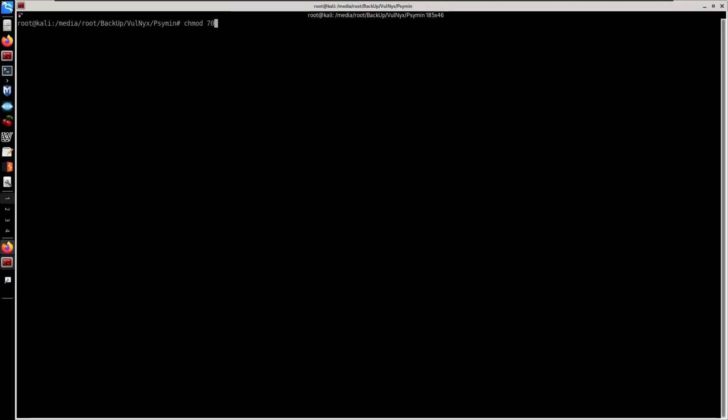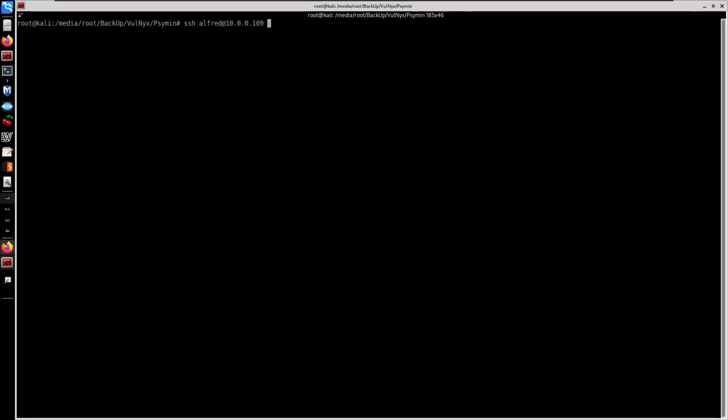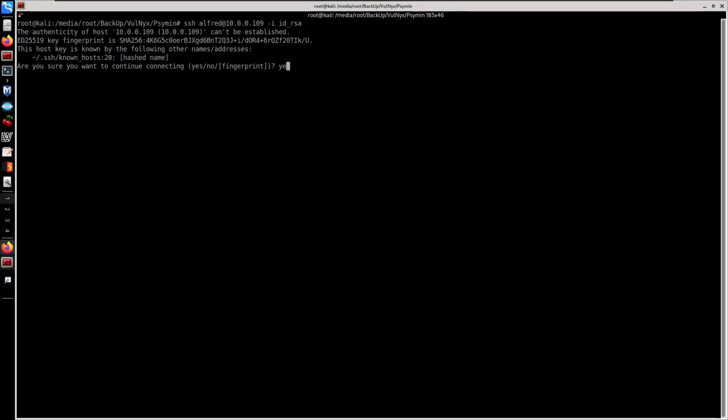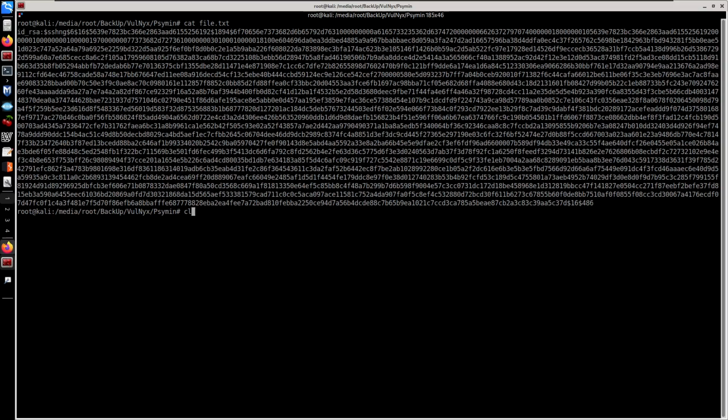So I'll do chmod 700 for id_rsa. We'll SSH into alfred at 10.0.0.109 with id_rsa. We do yes, and we do have a passphrase for this id_rsa. So I'll use ssh2john, which will convert this into a hash that we can crack for this id_rsa. Now I'm just going to output this to a file.txt. Got the file.txt, now we do have our hash.